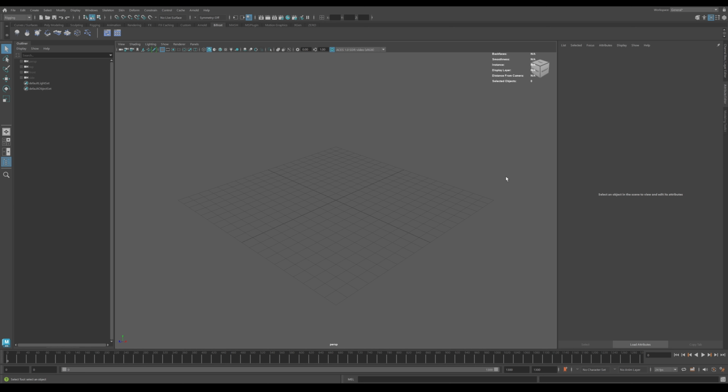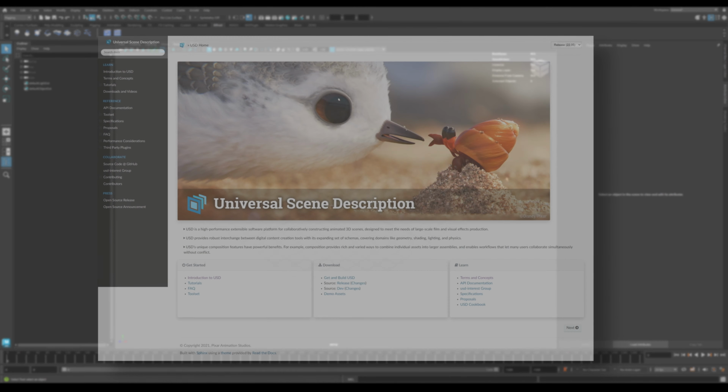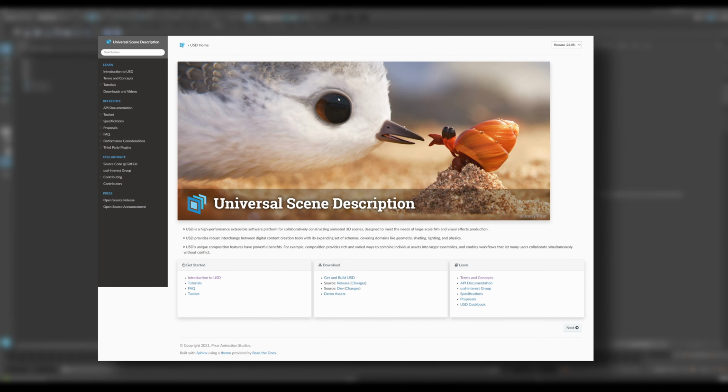I want to use this video to start exploring the basic concepts and fundamentals, as it's important to understand the context of each one when it comes to USD working in Maya. So first we'll start with USD itself. USD stands for Universal Scene Description, and it's a software framework originally created by Pixar for the interchange of 3D data. And it also allows for a far more efficient way for managing data and collaboration in a pipeline.